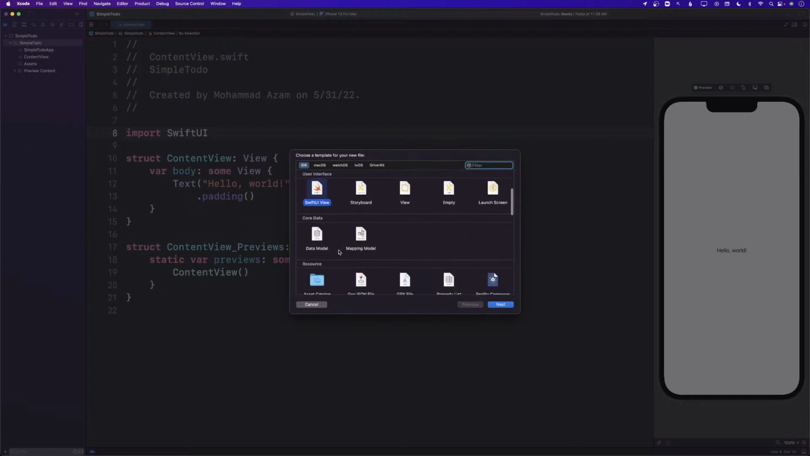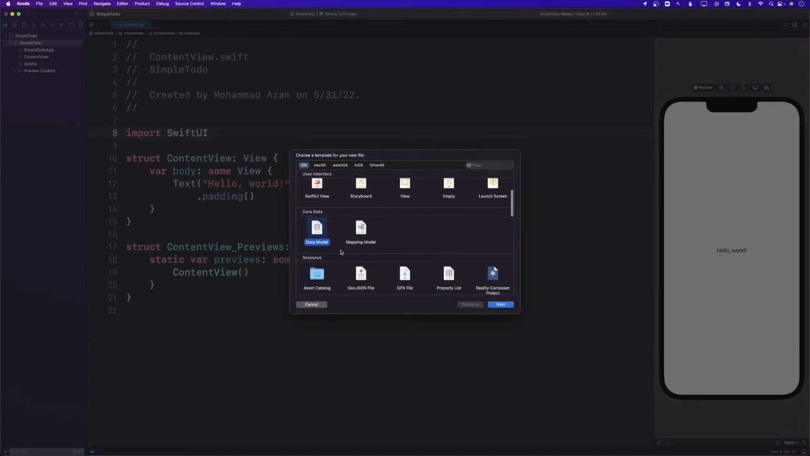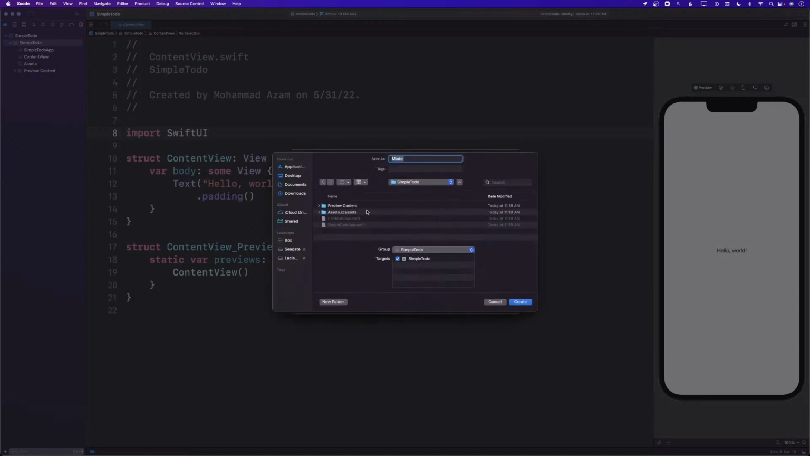So I'm going to go ahead and add a data model. It is under the core data category in your template. And let's go ahead and add it. And let's go ahead and name it something. You can name it anything you want. I'm just going to call it to-do model.